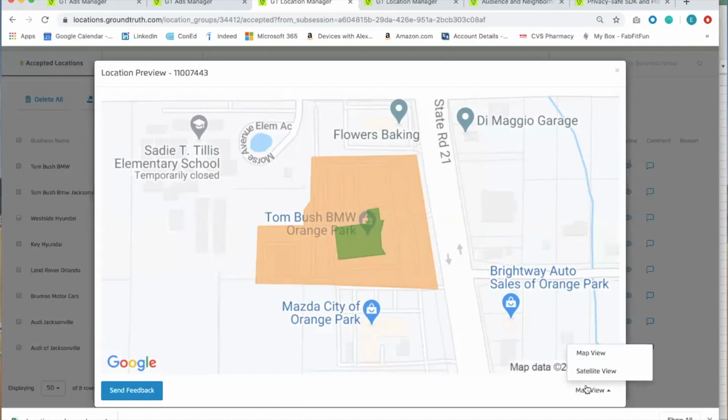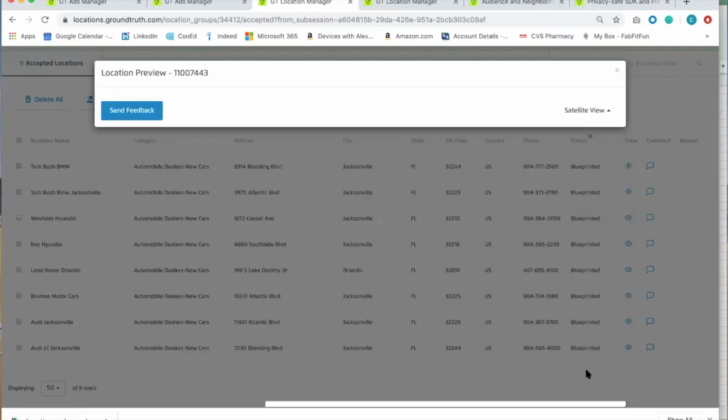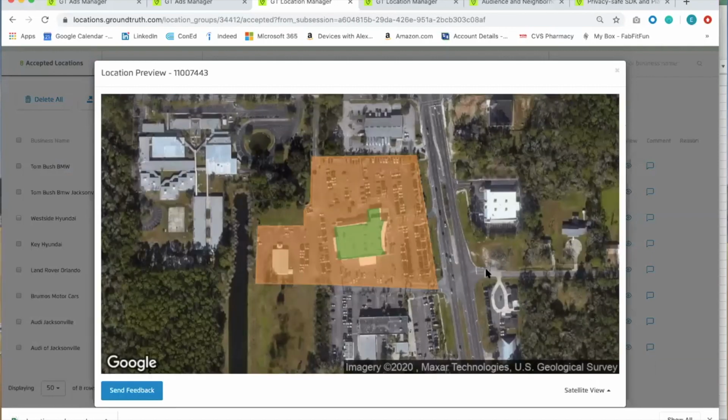You can switch from map view to satellite view. And there we have our BMW in Jacksonville, Florida. So this is a great way to double check the blueprint, really get a visualization of what our team is doing, and make sure that we're not missing out on anything that you think needs to be targeted.